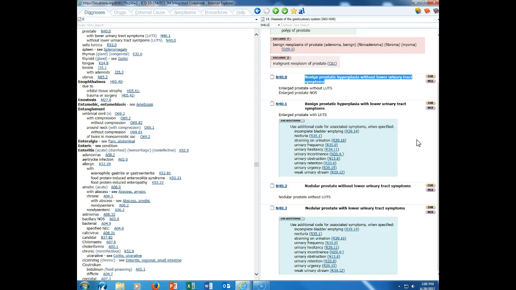We do not code a sign or a symptom when we have a definitive diagnosis or when it's integral to the disease process. And then you have some examples here to review. We have gone over these types of examples before. Going back to page 166.